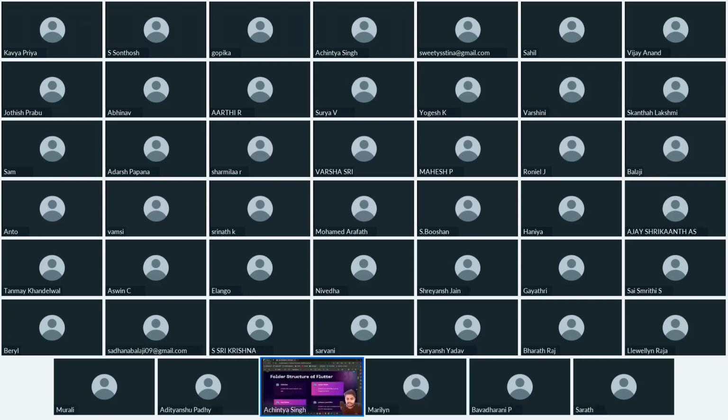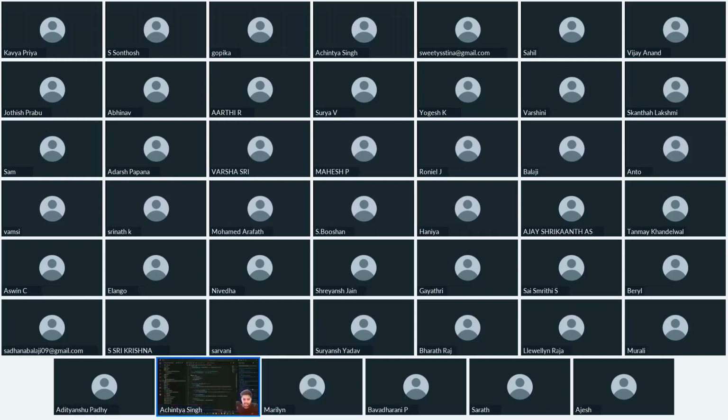I hope you guys have done the installation part, so you would have seen this sort of project folder structure already. Is there anyone who hasn't done the installation yet? Just raise your hands, because that is really important.